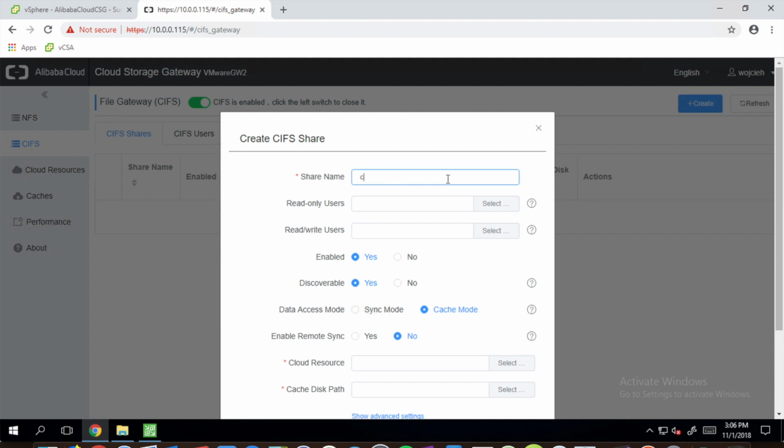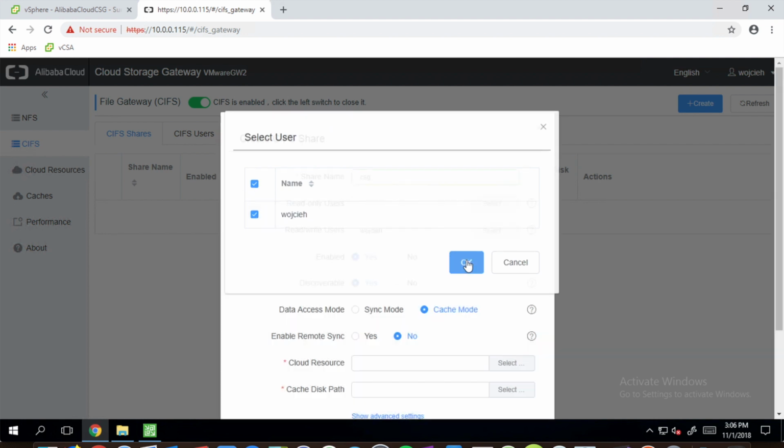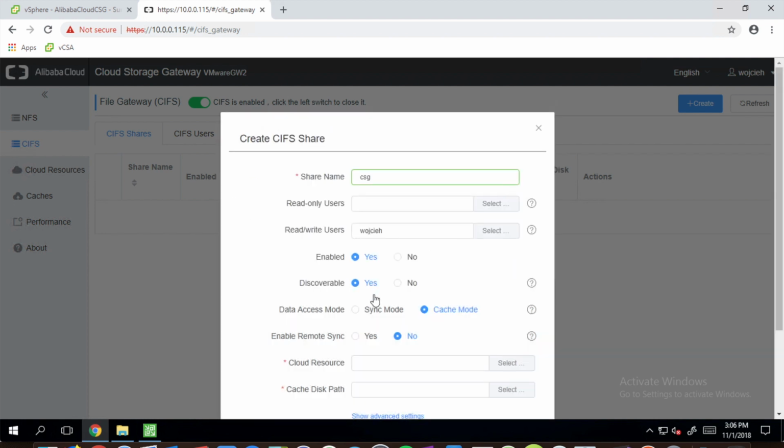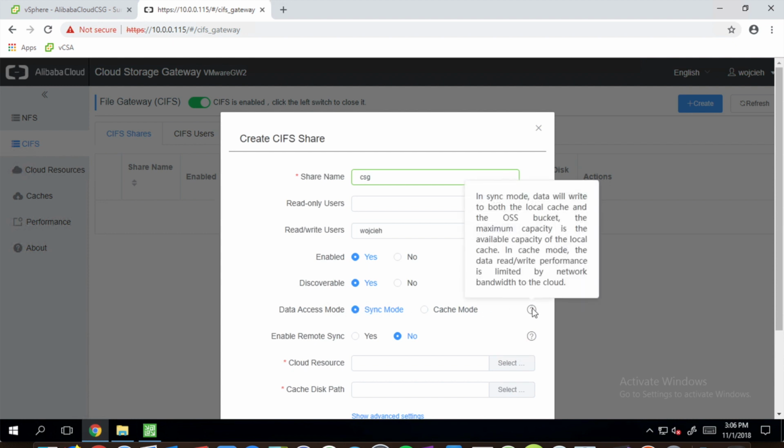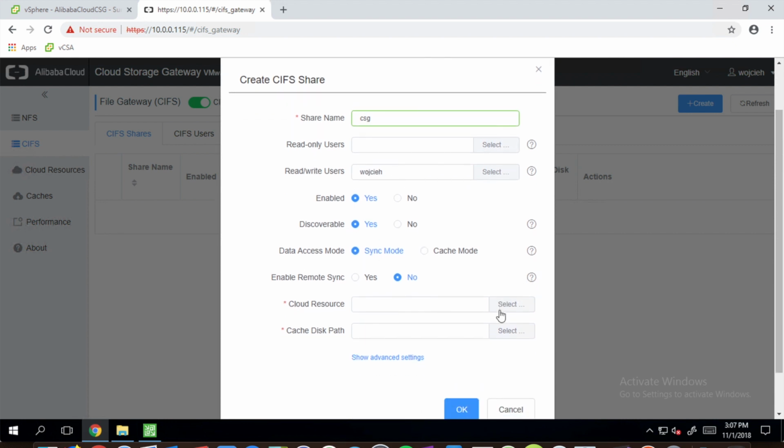We have to provide the share name. We have to choose the user who will be able to access those resources. We have to choose the data access mode. So once again, sync mode means that all the data will reside on the cloud storage gateway on premises and immediately will be synced to the cloud. In the cache mode, the hot data will reside on premises and the rest of the data will be uploaded to the cloud. We enable the remote sync.